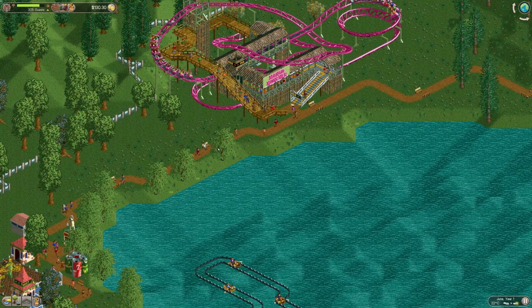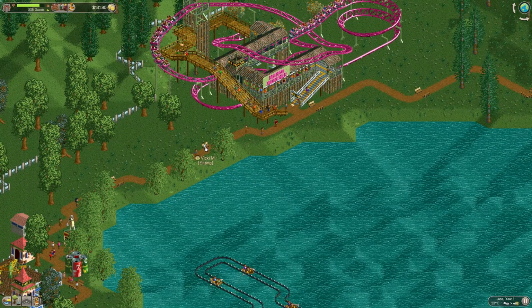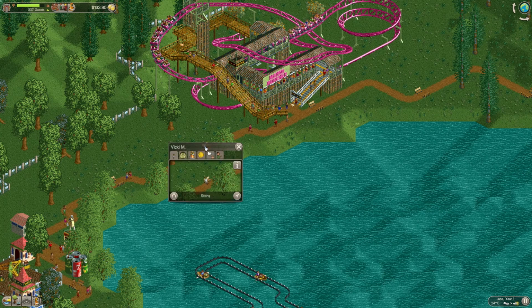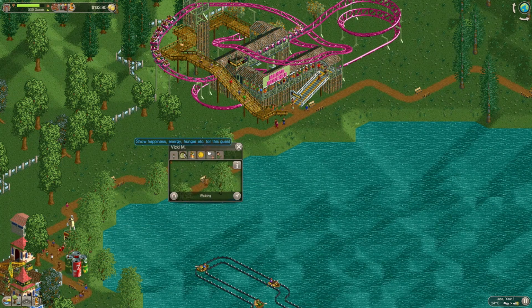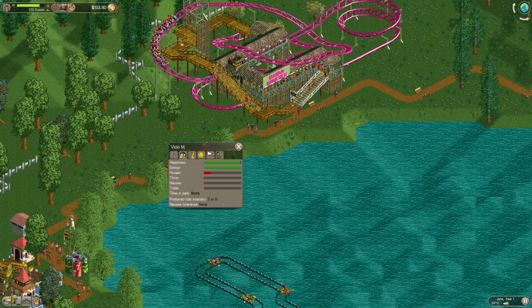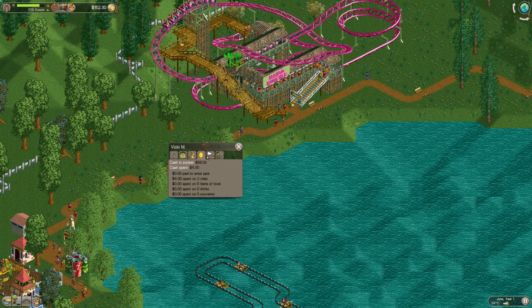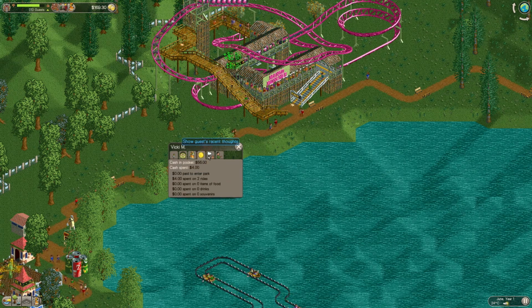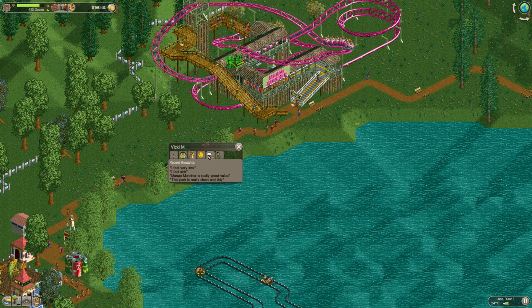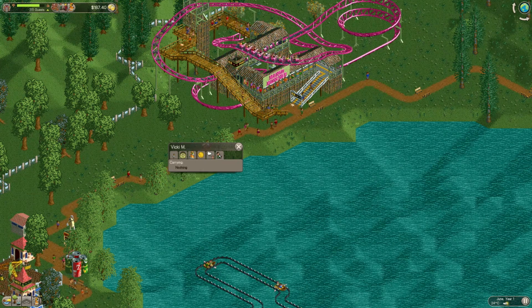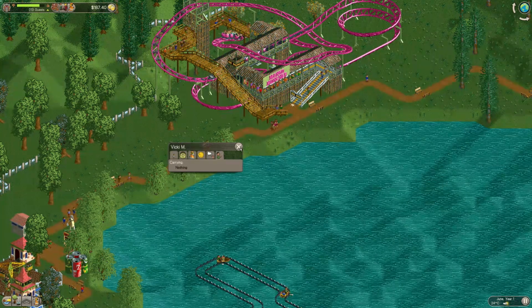So we jump ahead a bit. Here I have built a very basic pre-made roller coaster, just to have something that's a bit more exciting for my guests. I really love how they scream when they go around it.